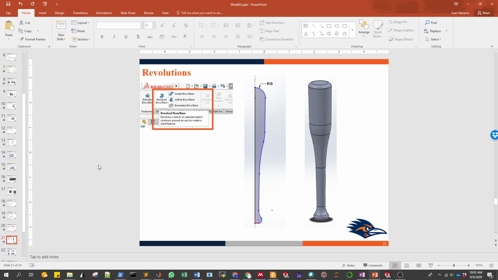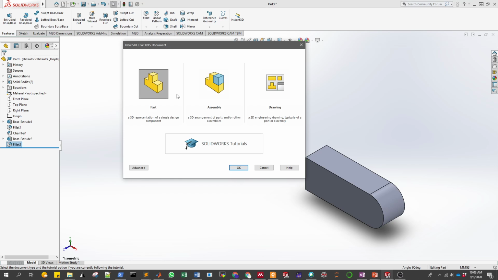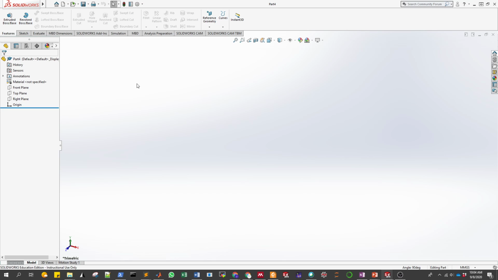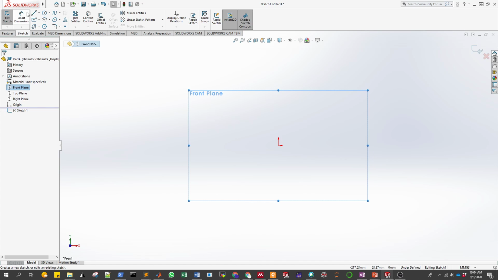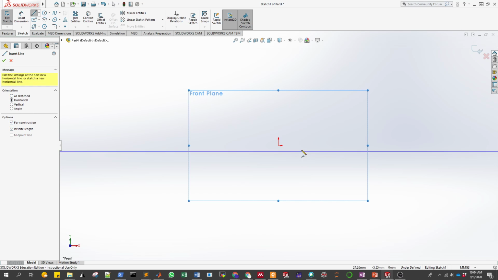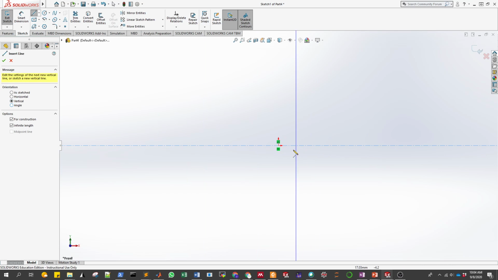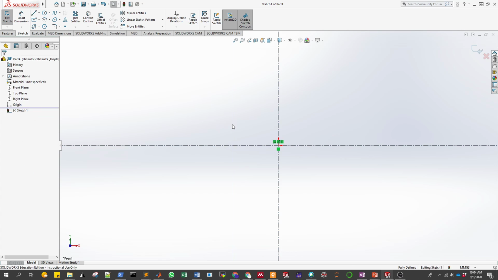Okay, revolutions. This one is very interesting. Let's try to create this bat, or sort of bat. Let's create a new file, new part. And in the front plane, I'm going to create a new sketch. Again, a good practice, horizontal, infinite length for construction, here. And also in the vertical direction, here.